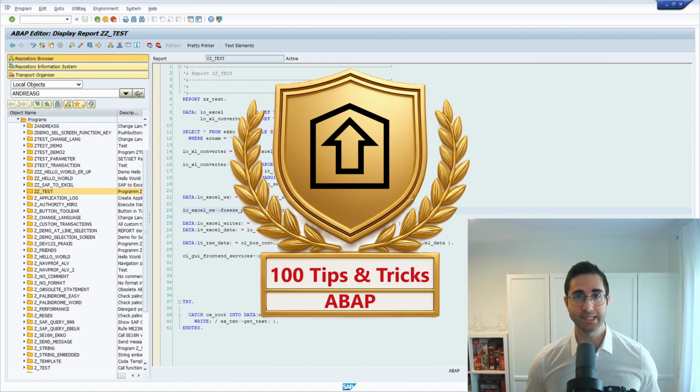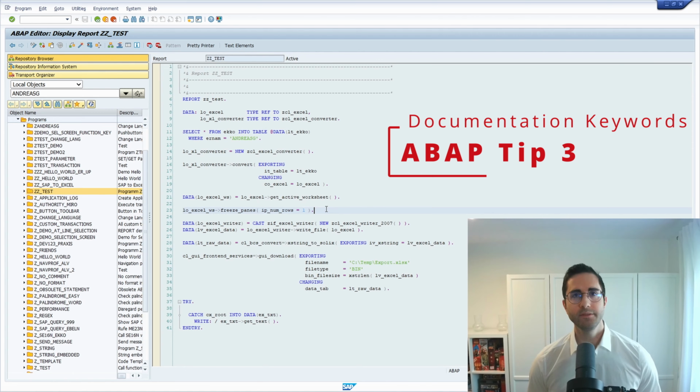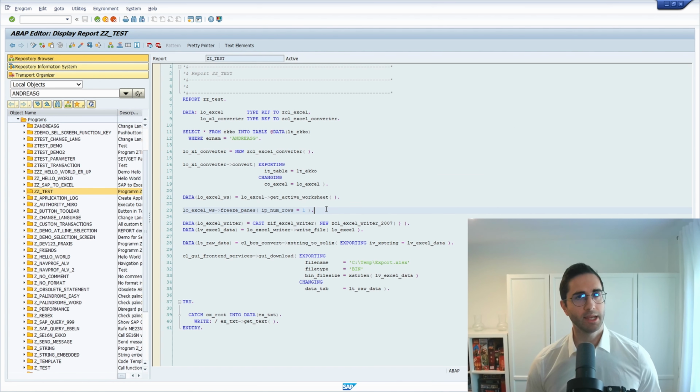100 tips and tricks in ABAP. Tip number 3. If you are coding within ABAP, you might come across different statements that you are not aware of and that you don't know what this statement, what this keyword basically does.